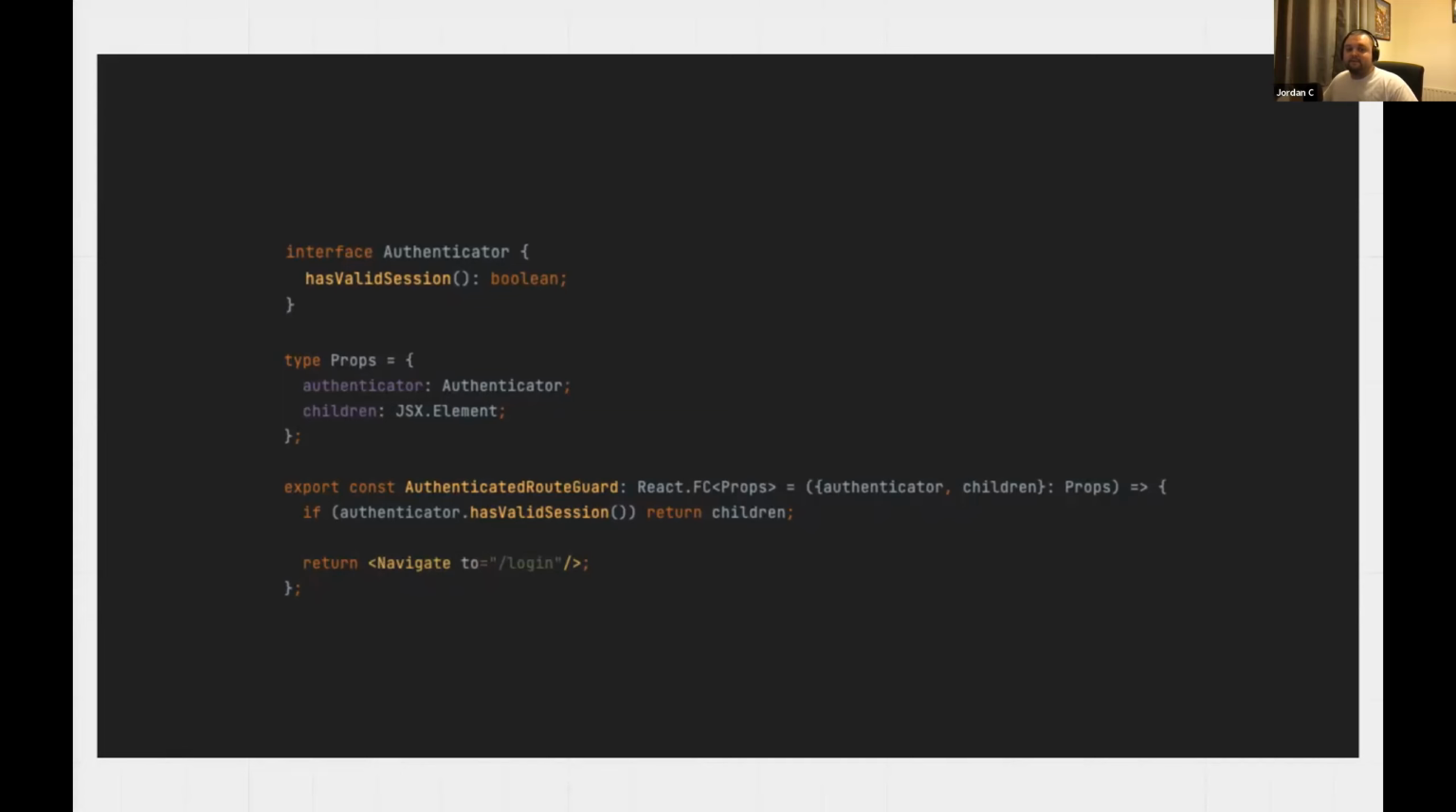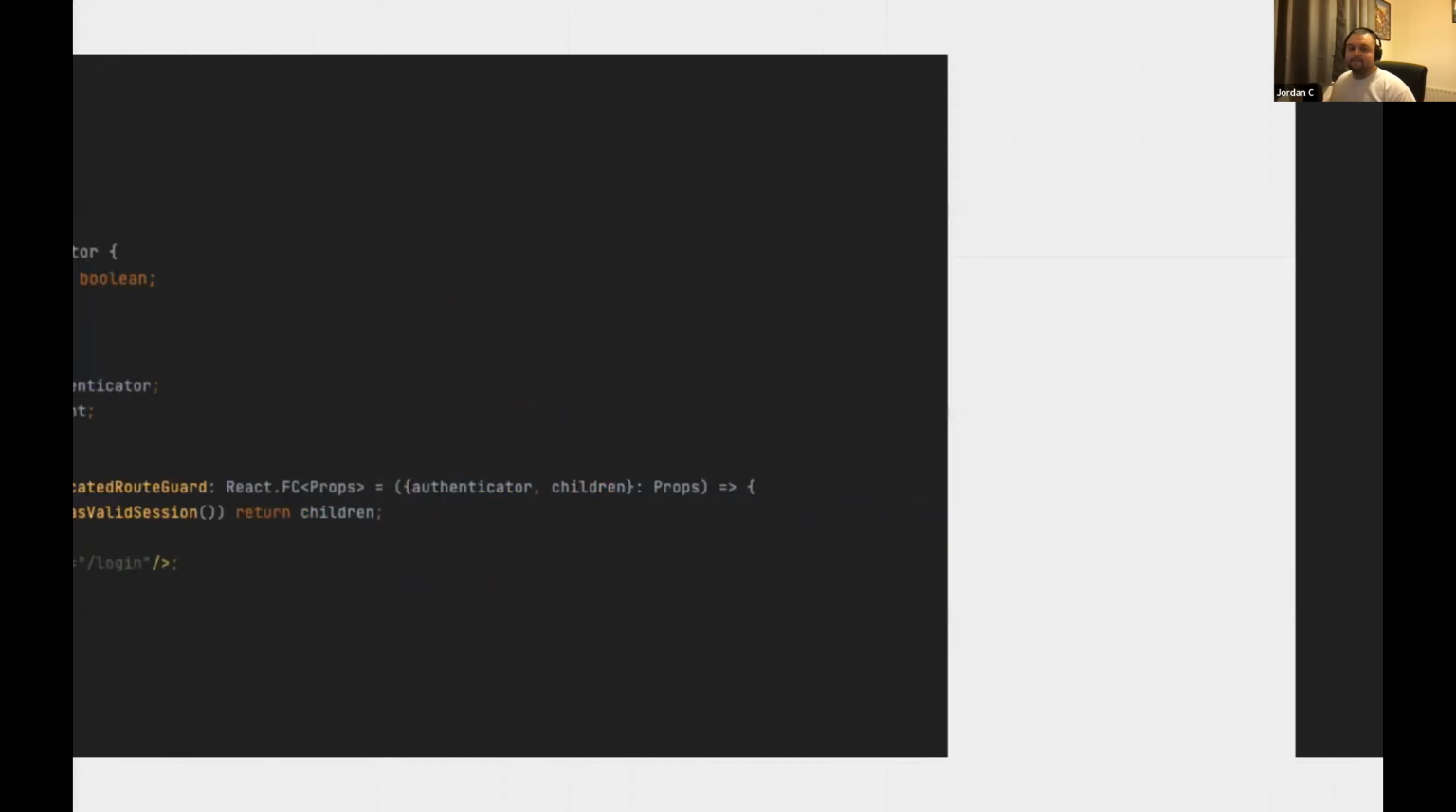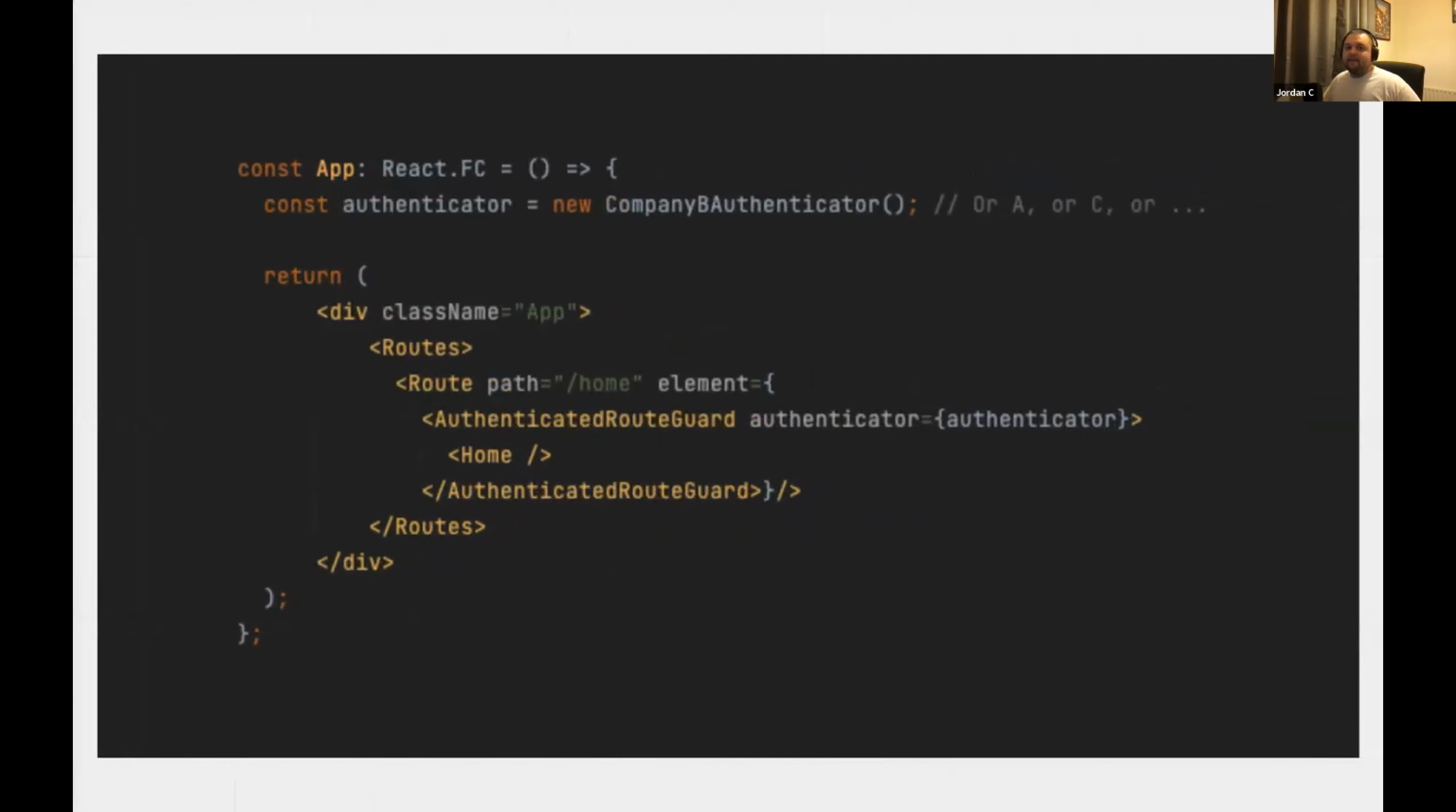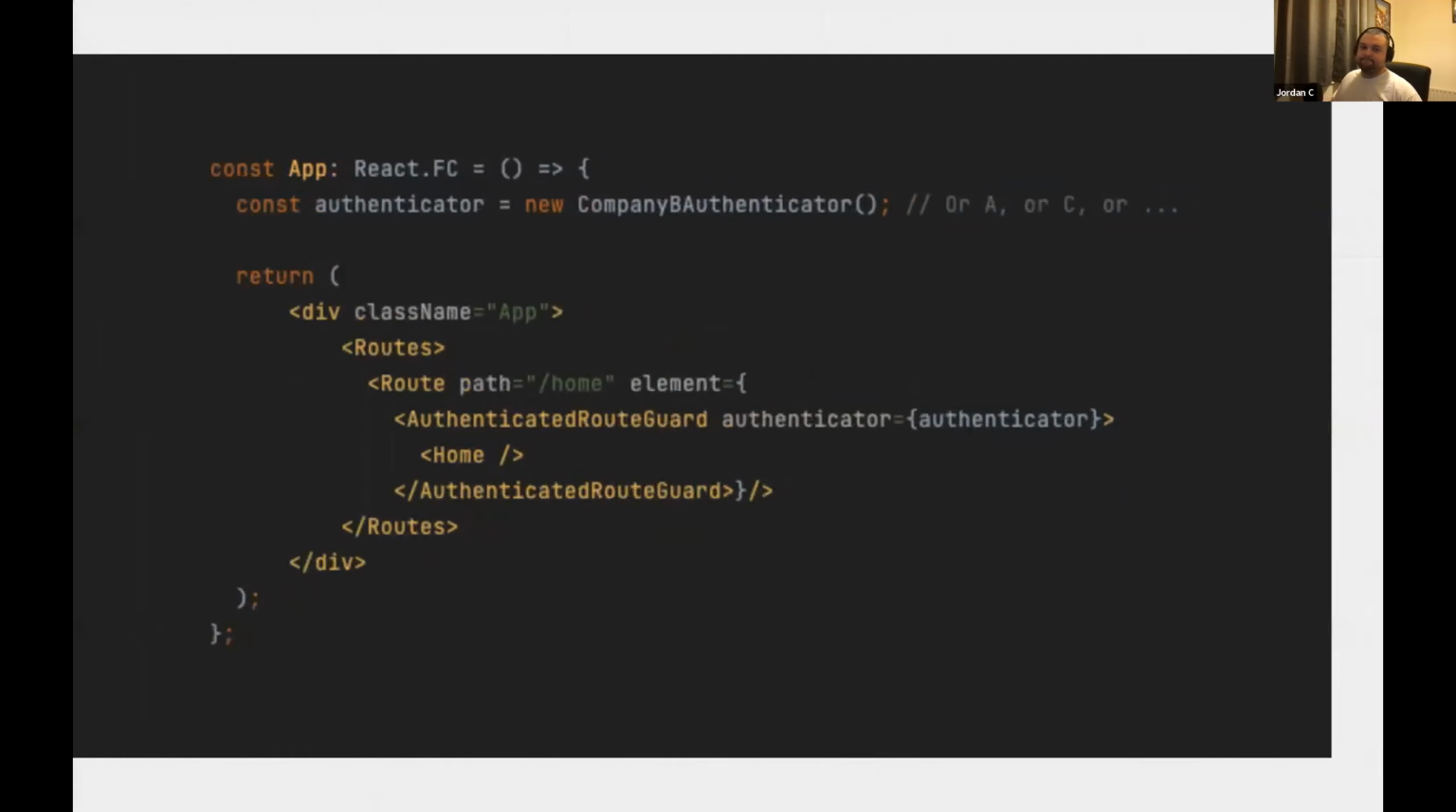So now we have an abstracted authenticator that has the method in it, and our root guard depends on the abstracted authenticator. So it doesn't know what kind of authenticator it is, it just knows there's a contract to work out the valid session, and it uses that. And then at our React main application level, we can swap in and out who is the use case for our application. So essentially, we are deploying a new version of the app for each use case.